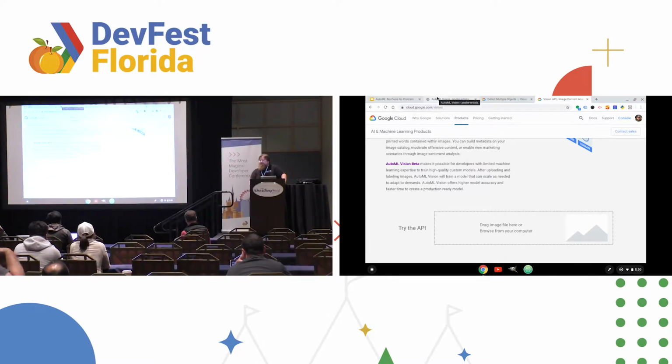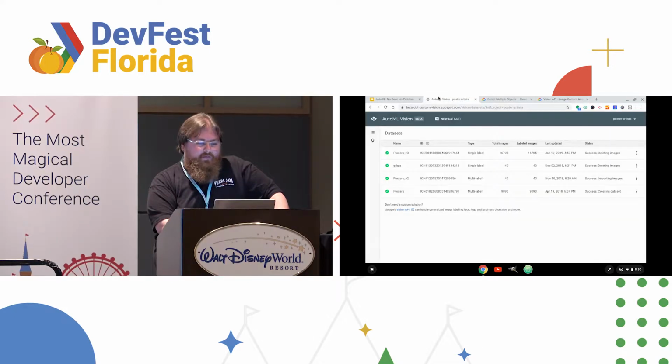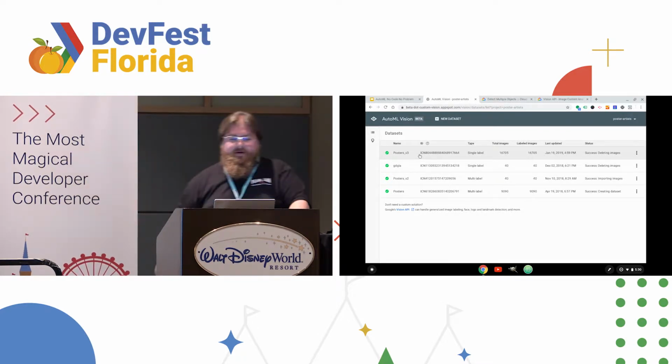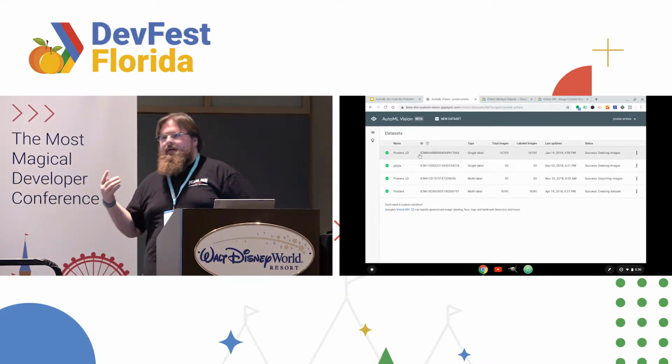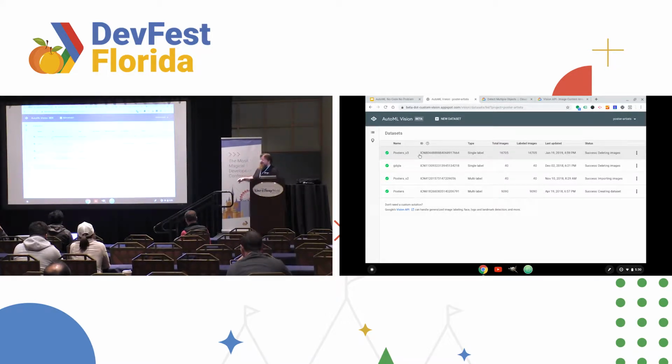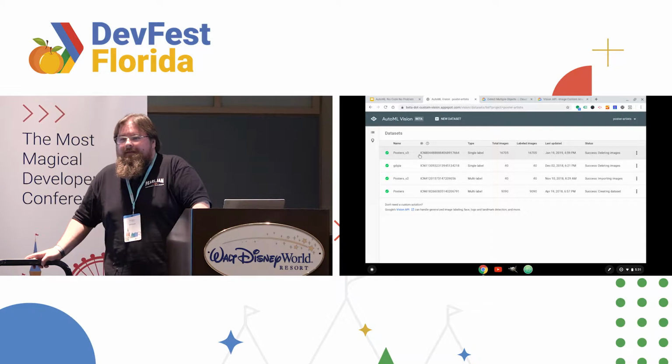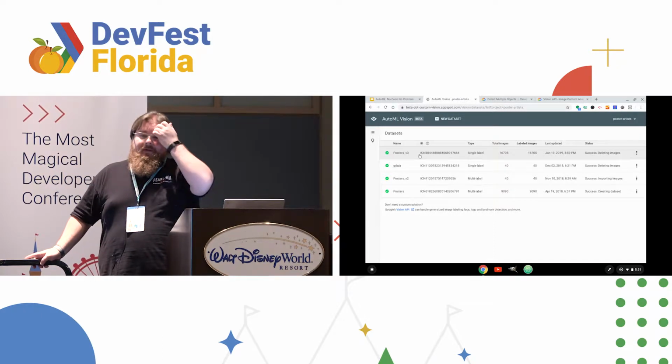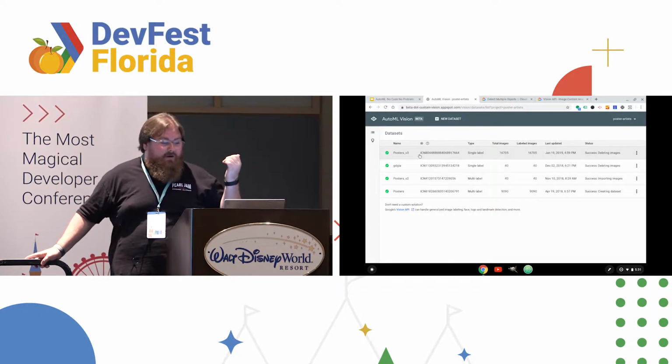AutoML Vision has APIs that you can call into, which is great. So we're just going to get straight into it. I'm going to show you the AutoML user interface and walk you through how things work. If you have questions, just ask them in the middle. We don't need to wait till the end for you to forget your question or for me to be able to direct you somewhere.